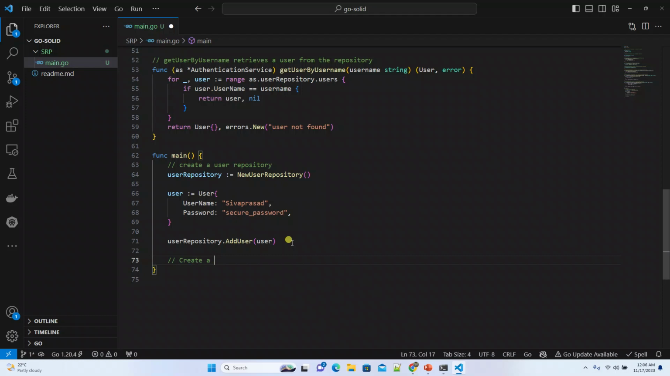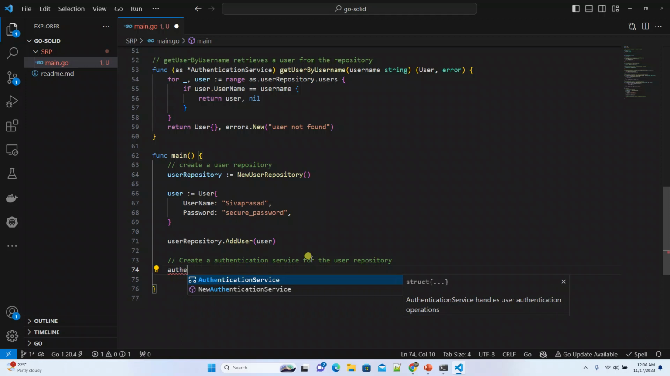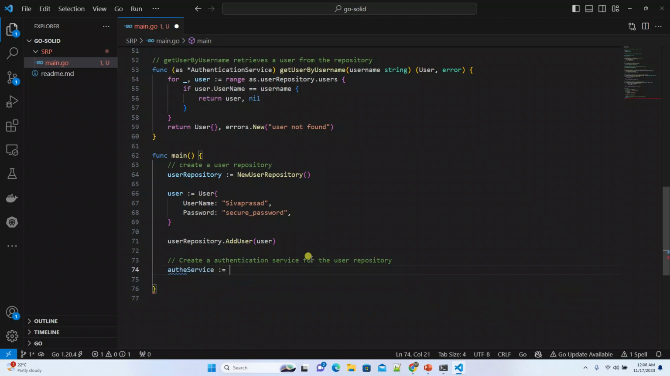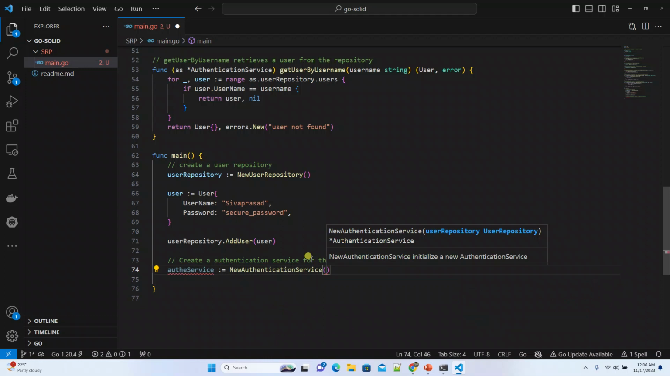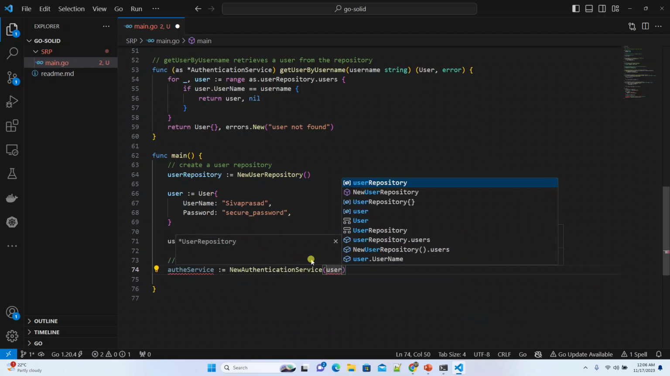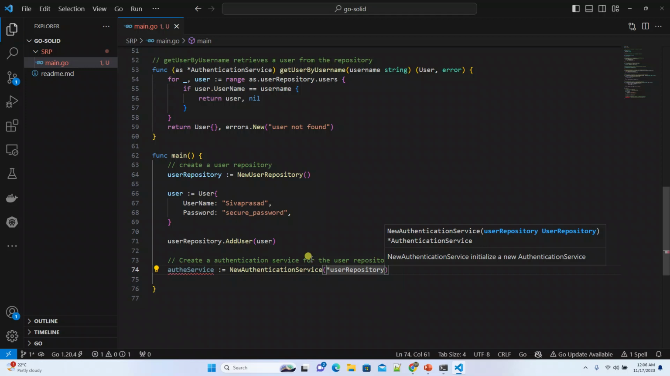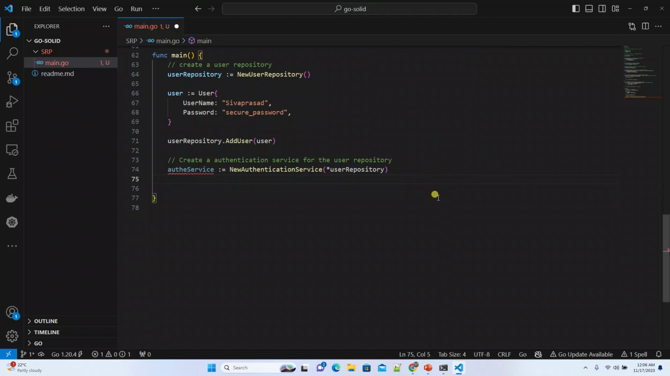Now let us create an authentication service for the user repository you created. So how can we do that? Auth service. We already have the helper function auth service, and we'll pass the user repository, right?